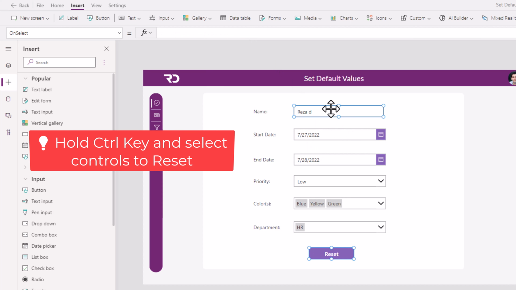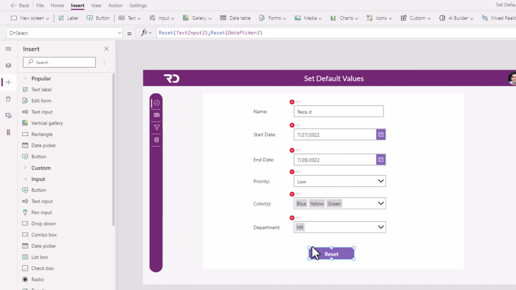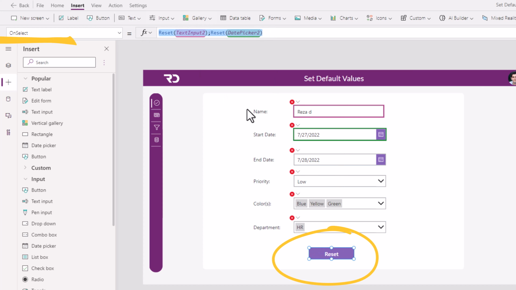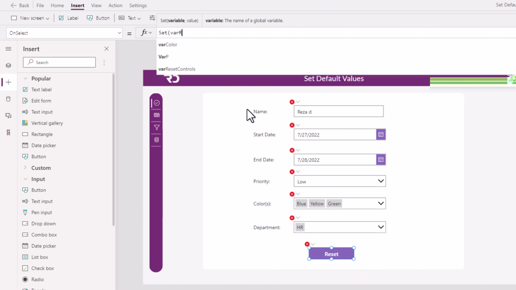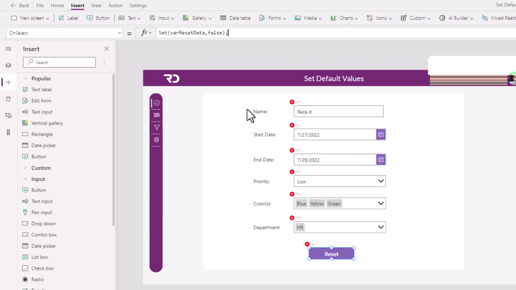Simply hold the Control key and select all the controls that you would like to reset. Go to the Reset property of these controls and set it to a variable. I will call this variable varResetData. Now this variable does not exist currently. When Reset is clicked, I will set that variable, varResetData, to false, and then I will set that same variable to true.